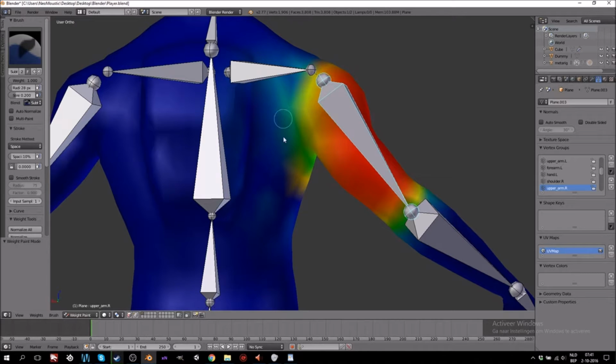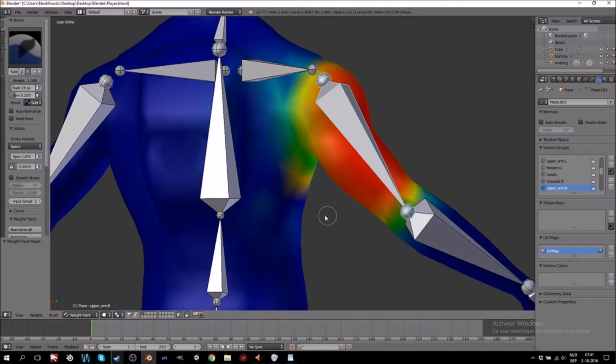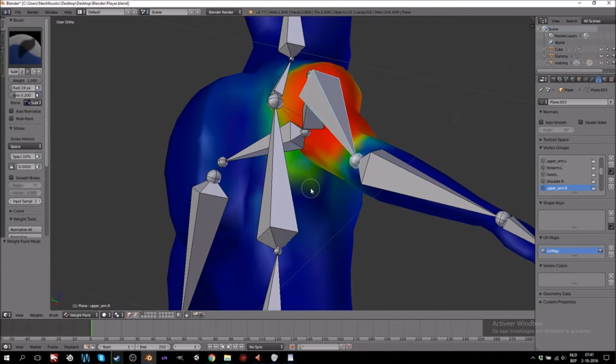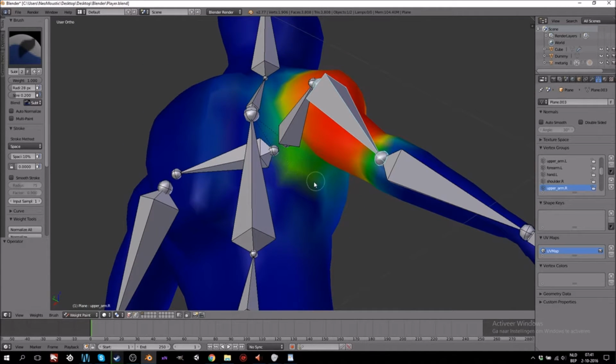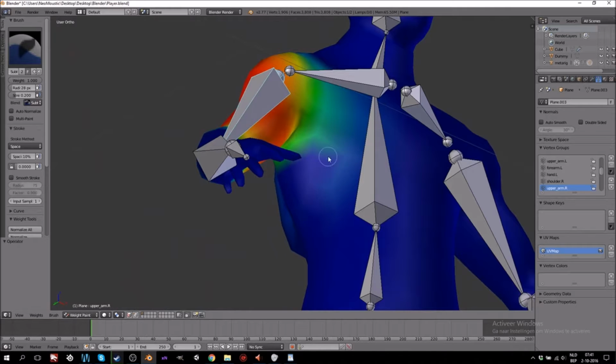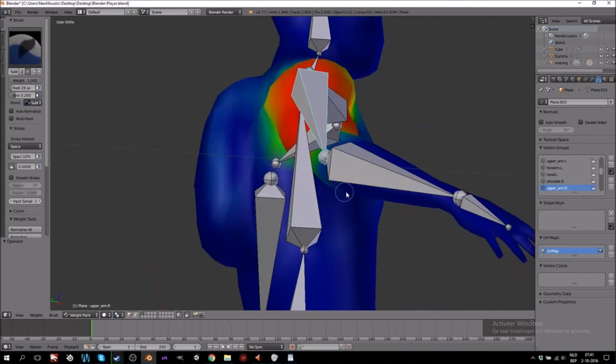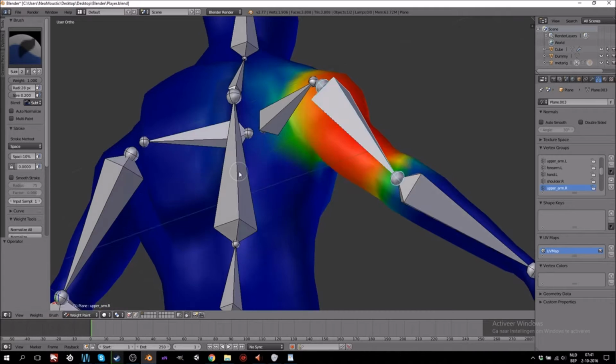So it's only my shoulder that's going to get affected by the arm. So it's only the shoulder and the arm that are going to be affected by the armature. So a little bit more like this. Make sure that I don't get any junk there, and this one.